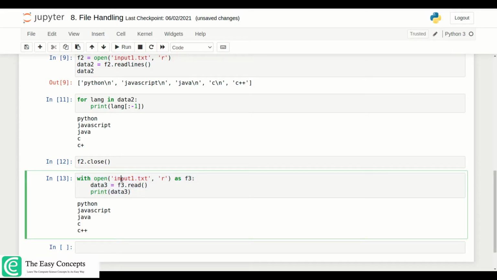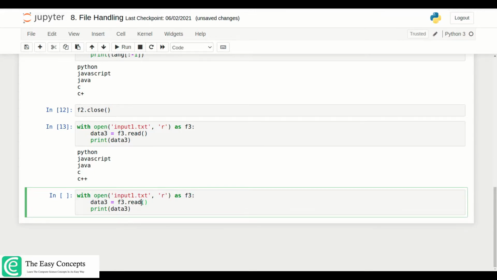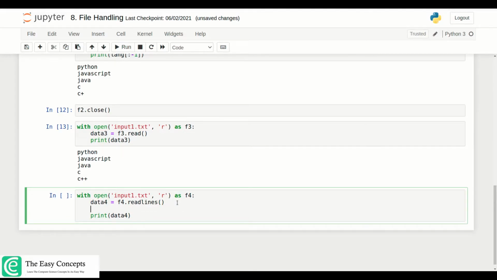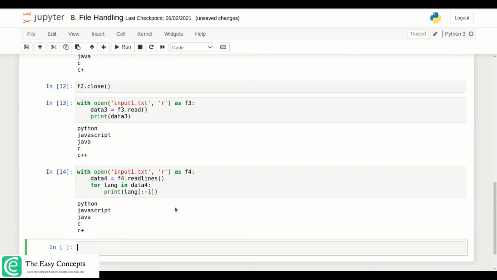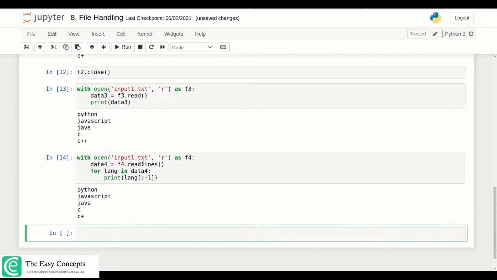Similarly, I want to do it with readlines, make it F4 and then data4. It will print a list actually. So if you do not want to print that list, what you have to do is, for language in data4, print language, and remove this last character here, and here is the output similar to this. So this is the way you are reading a file.